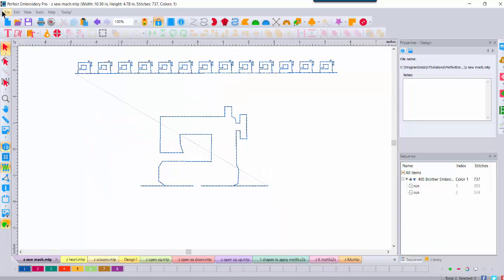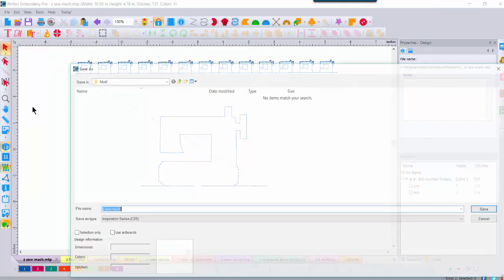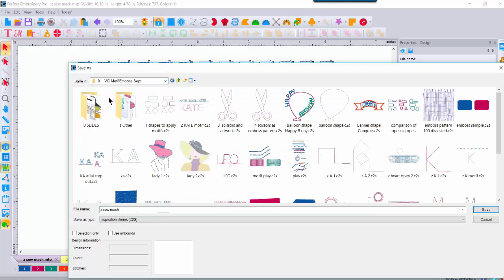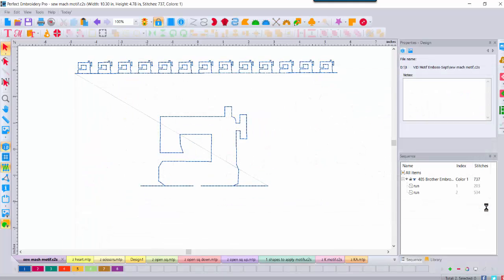I'll call it File, Save As. I do want to go back to my folder, not the motif folder. I have that on my hard drive, into our video, and I'm going to call this the Sewing Machine Motif, and I'm leaving it as a C2S. Remember, I told you I do this so I can come back, number one, to see how I created it, and number two, you'll see another choice here that we have that's very fun in just a moment.